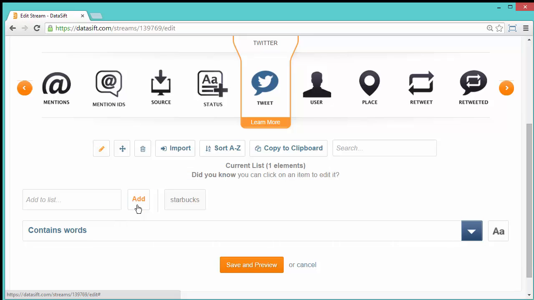It's not case sensitive. I'll leave the operator as contains words. This will match every tweet which has the word Starbucks anywhere in the tweet message. When you're finished, click Save and Preview to save this condition.